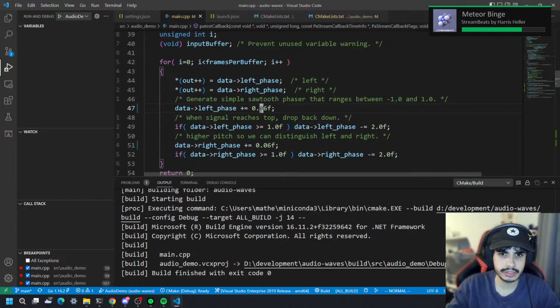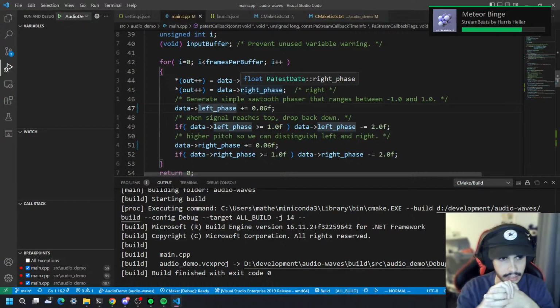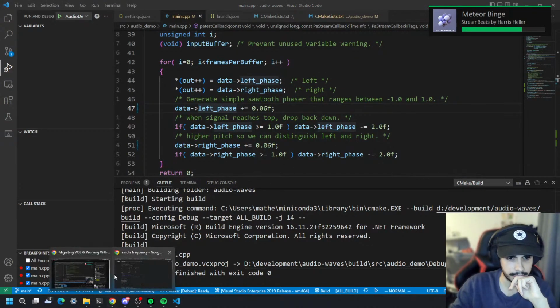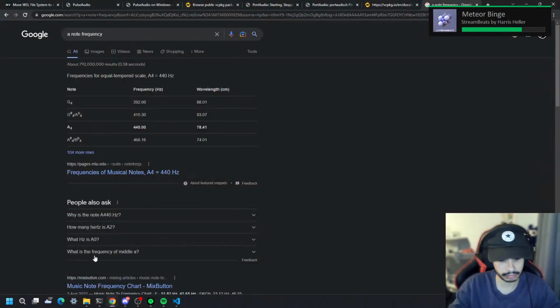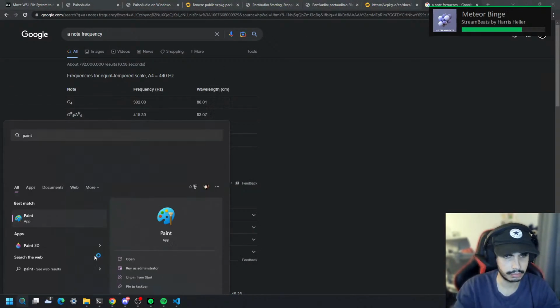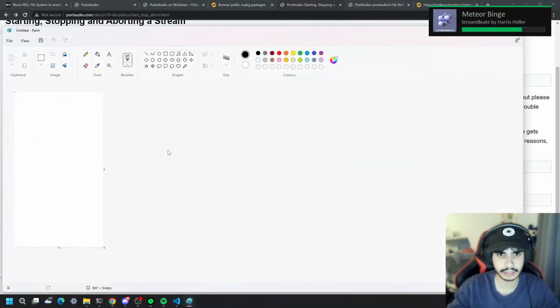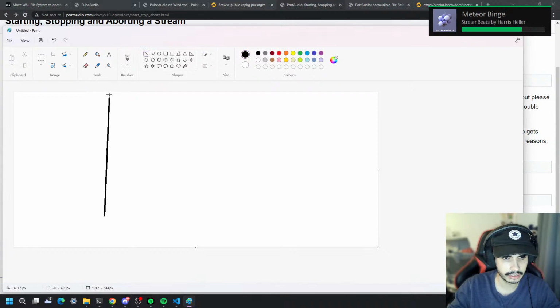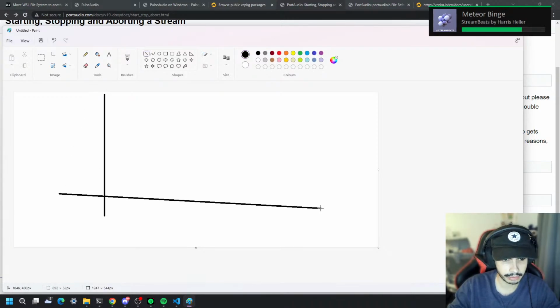And essentially, these values are what we increase each channel by on every iteration, every sample. So if you think about it, let's get a whiteboard up here, shall we? Or even Paint. Paint will do. I know you guys probably hate Windows, but we have some sort of sampling graph there.